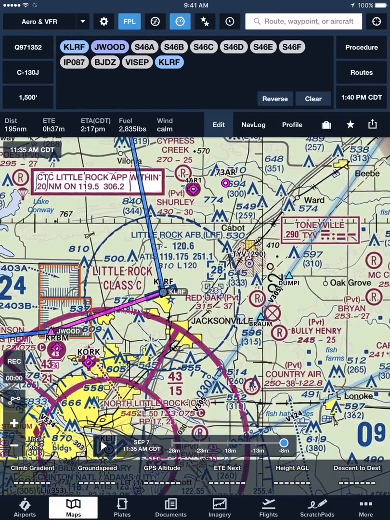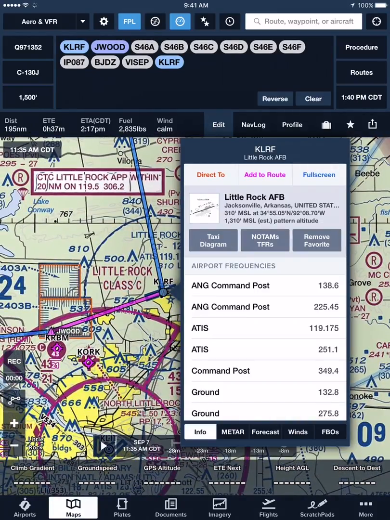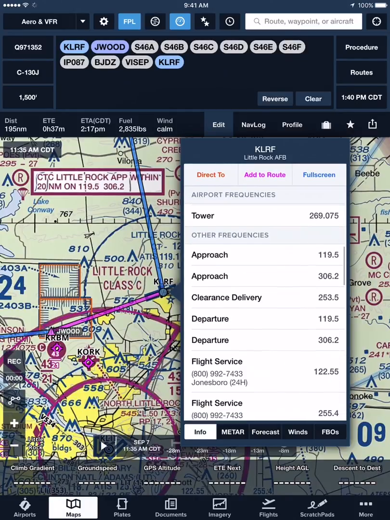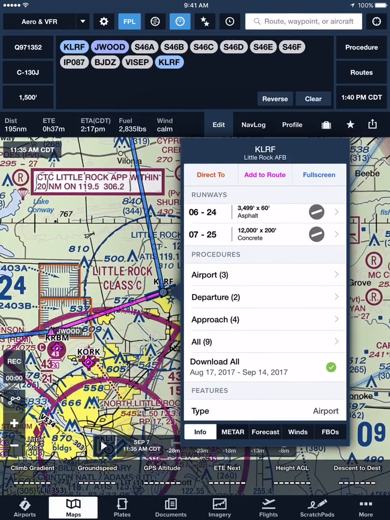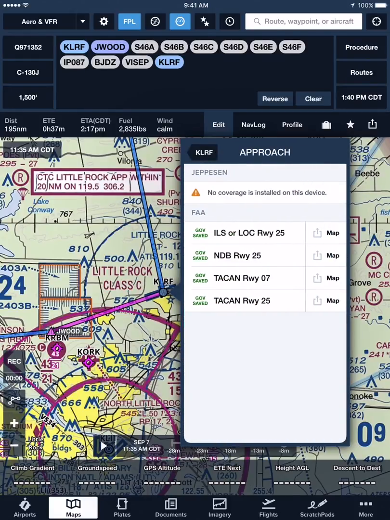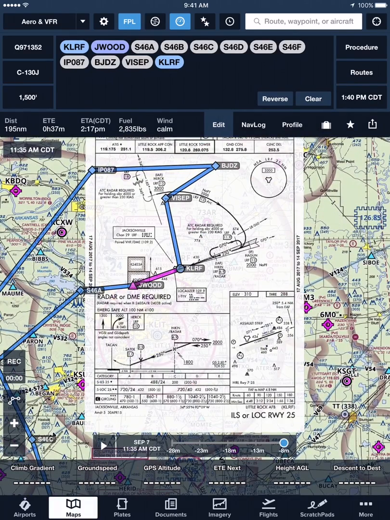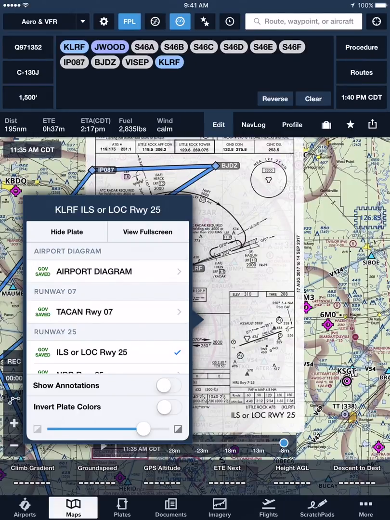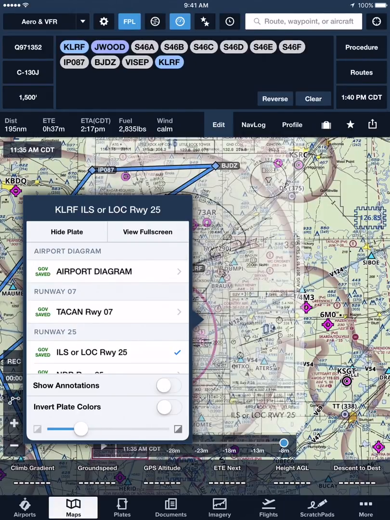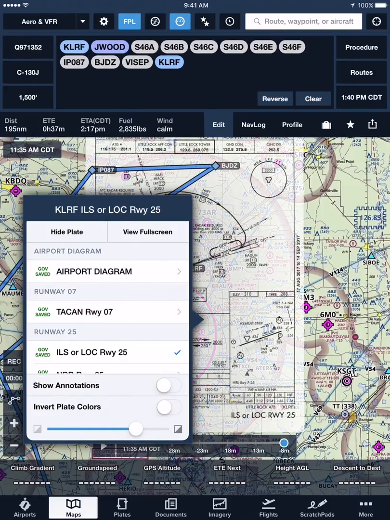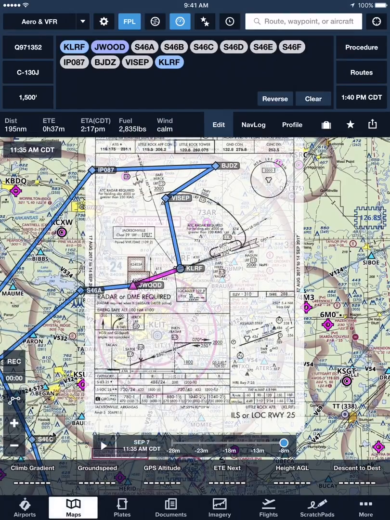Alright, so I want to know how to do that with Little Rock. Same way. You just tap on Little Rock. You can scroll down to approaches and select the ILS localizer. It overlays just like that. Now if I want to change the opacity of that chart, I can just tap anywhere on the chart and then drag that bar back and forth. So I'm going to leave it somewhere about 80%, so I can kind of see through it to the sectional underneath.